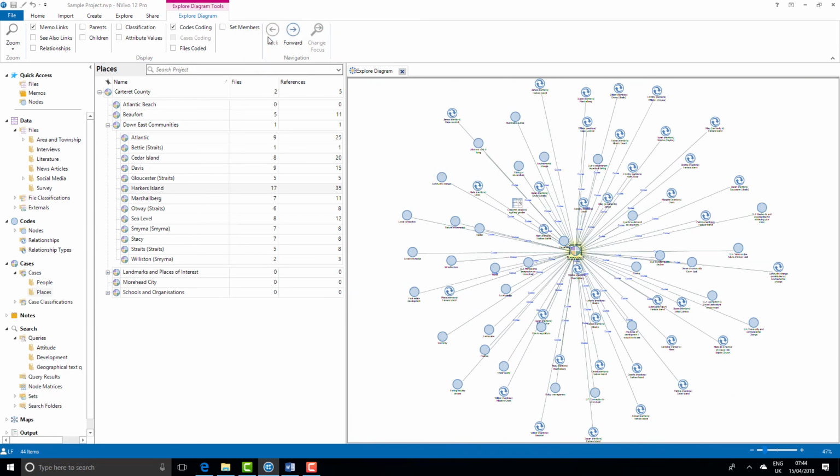I can now continue and explore more, but first I may want to write my initial impressions in a memo. Remember, I can select the items in the diagram, then copy and paste them into the memo, or I can export the diagram out of NVivo. You may now want to explore some items in your project.